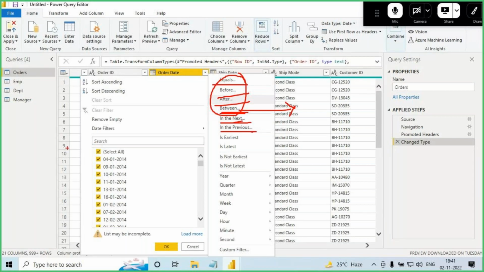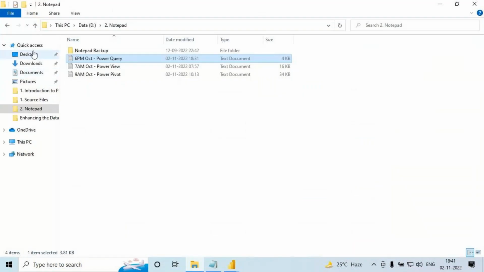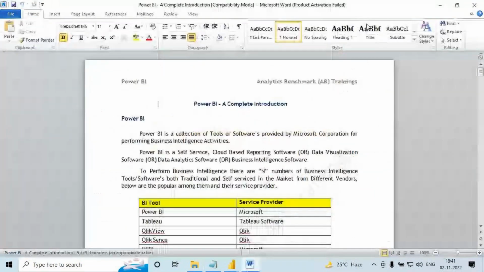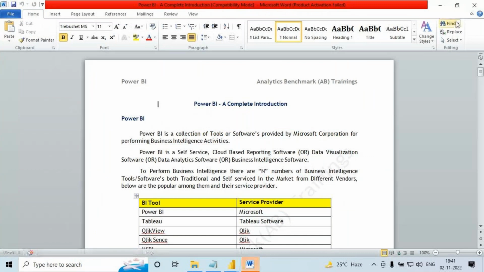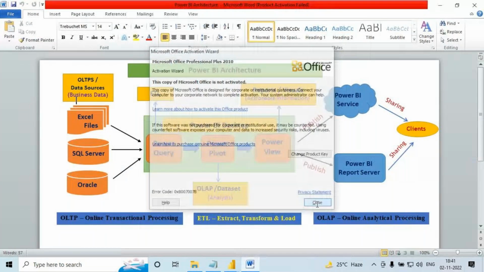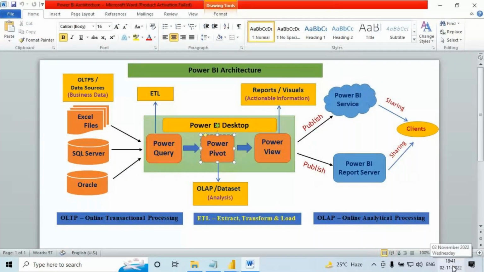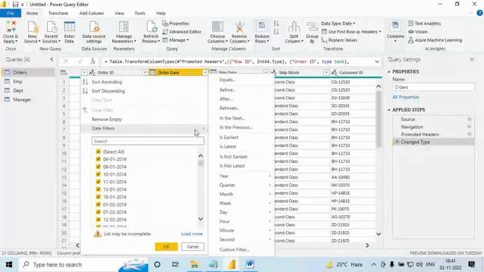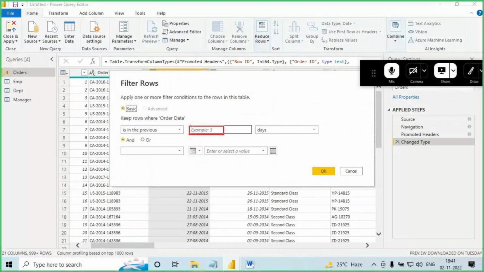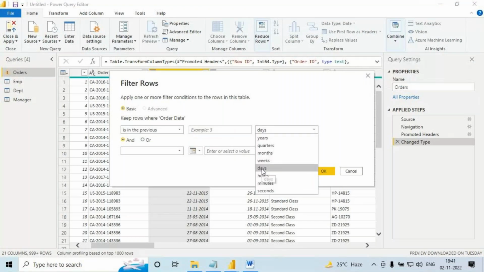Let's say every time in my Power Pivot, I need to see only the last 4 years of data. Now currently I'm in the year 2022, and I want to see the last 4 years of data. If you go here, there is an option called is in the previous. When I select is in the previous, I can pass one number here, and I can choose one time period.